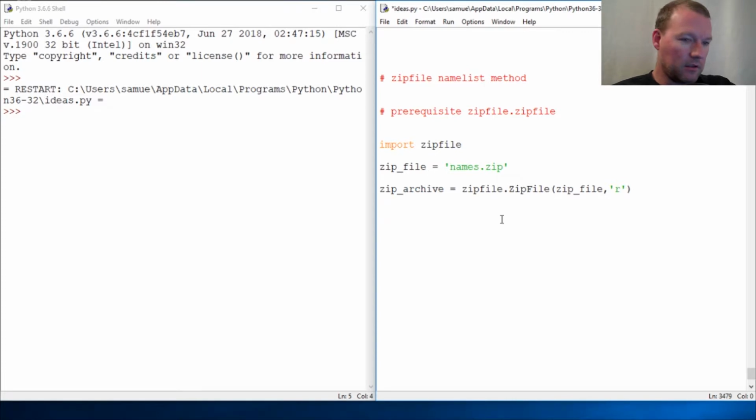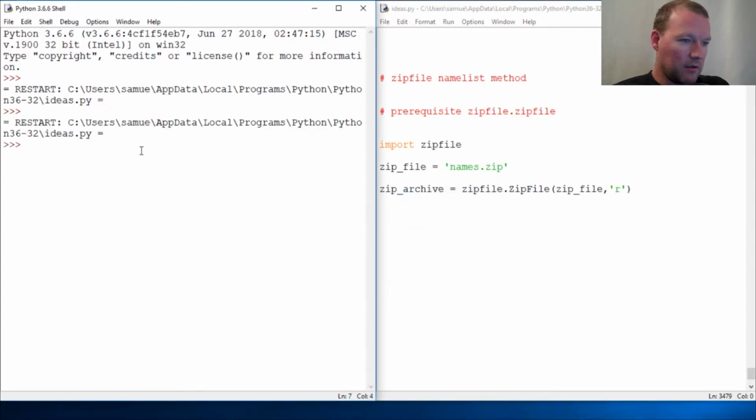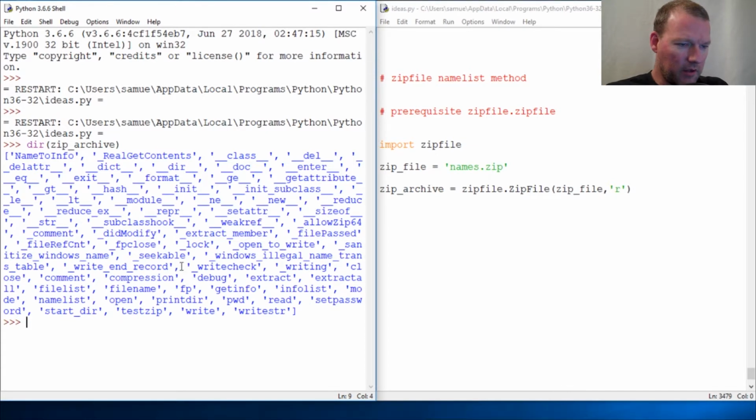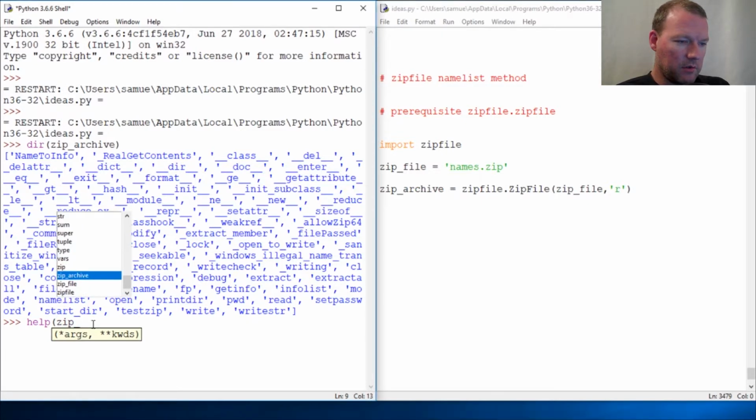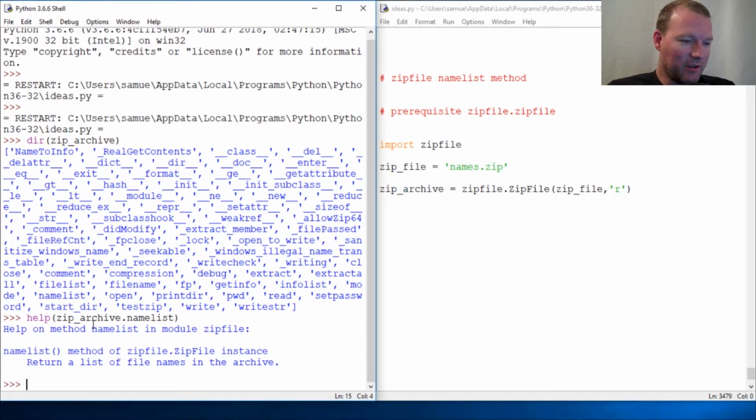So alright, let's run this and peek at it. So dir of zip archive. Okay, what we're interested in is, where did it go? Name list. So guess what? Help on zip archive dot name list. Pretty sure you can figure out what it's going to do.